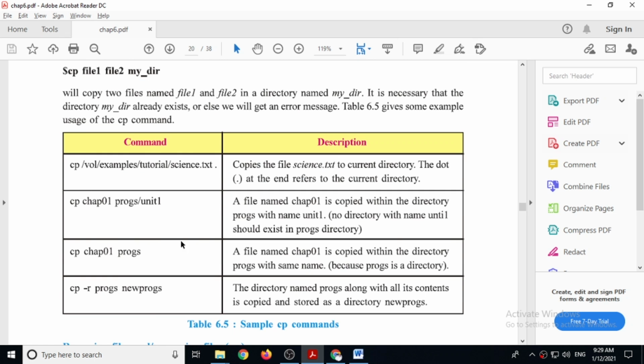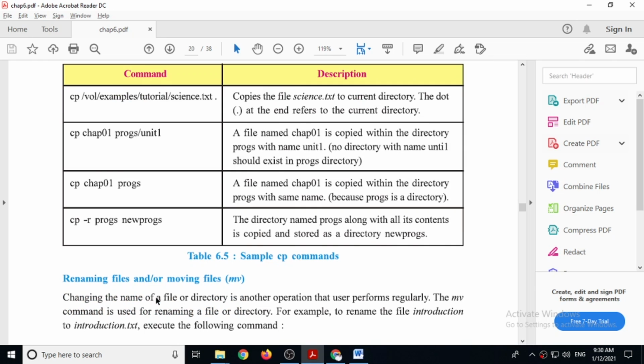So all these are the same commands that we have used. cp -r on the directory named progs, here progs means programs, copies it along with all its contents and stores it as a directory new progs. So it just copies the file.